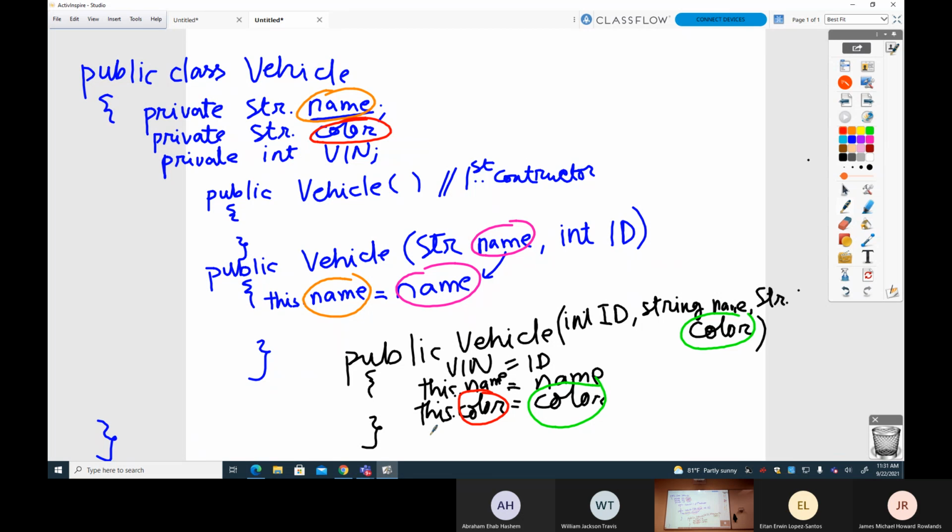Do we have any question here? So I created 3 constructors. These are called overloaded constructors. Why is it overloaded? Because they have the same name. But to the Java compiler, when you use them, it knows how to differentiate between them by looking at the signature. We good? All right.